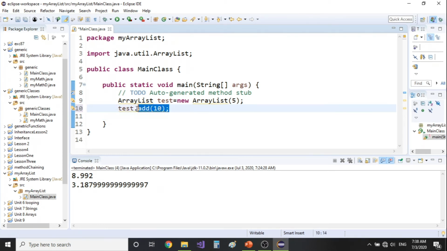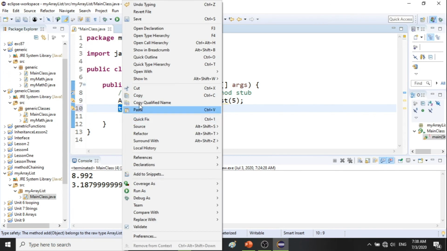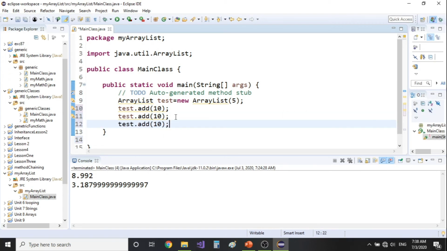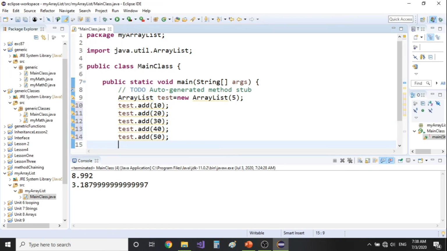And let's go ahead and do the same thing here. Copy it. Oops, not here. Now let's just put 5 values. So 10, 20, 30, 40, and 50. This is me adding those values.